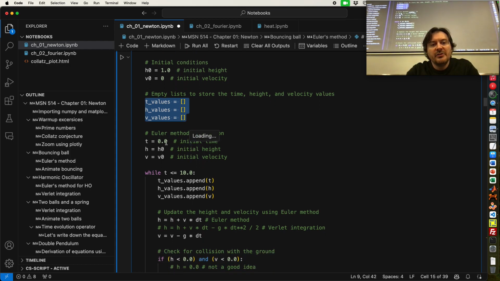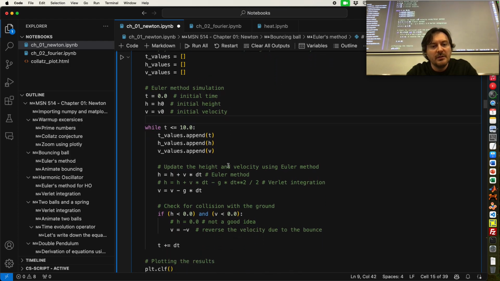So we initialize the Euler simulation. We set t equals 0, initial time, initial height, initial velocity, and then we append those values to t values, h values, v values. So far, so good? Then let's update them. Please don't see this line. Okay, it's a surprise. So h goes to h plus v delta t, v goes to v minus g delta t, right?